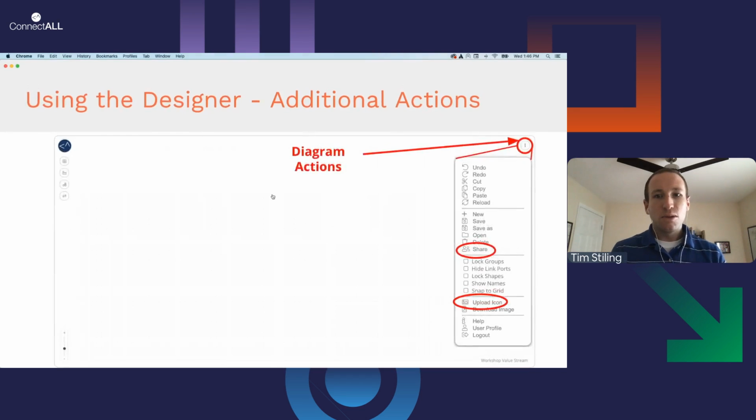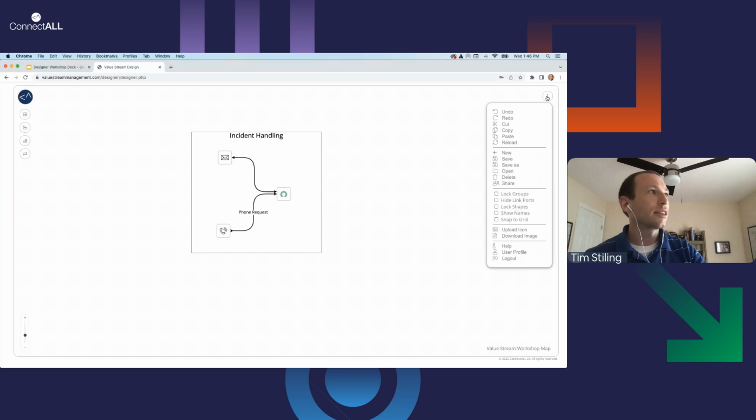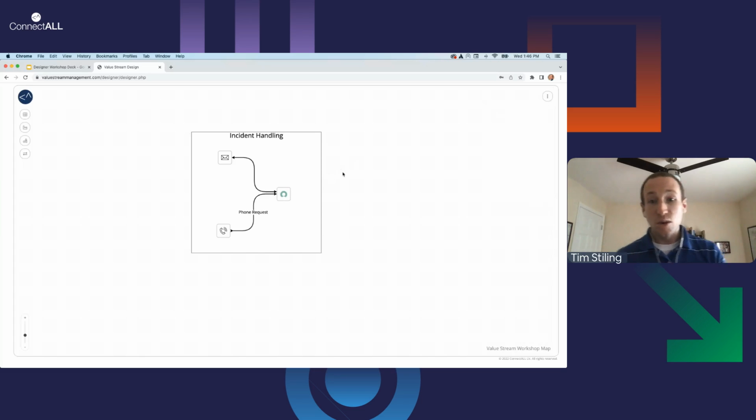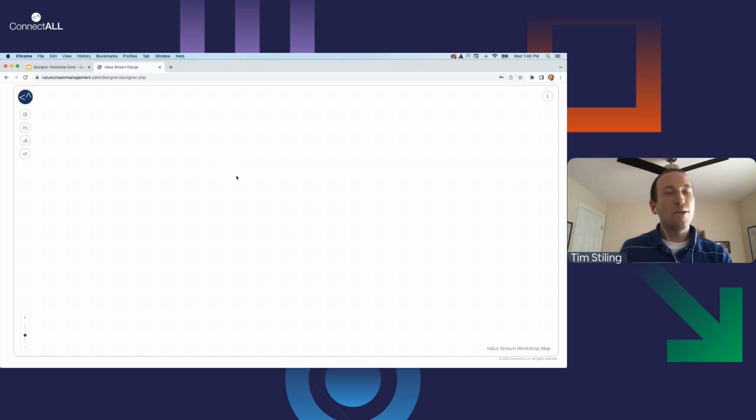So before we move on to the next section, if I come over here and click this, you'll see this is where we can access all of those different menus. And since we're going to be starting this assessment from scratch, we'll go ahead and delete each of these things. So now we have a blank canvas to be able to work with as we move into the assessment portion of our workshop.